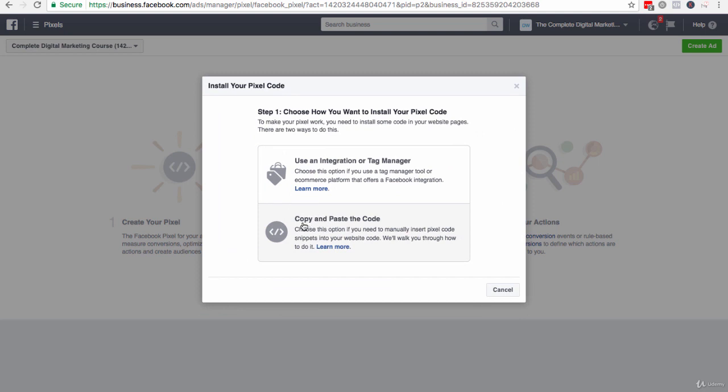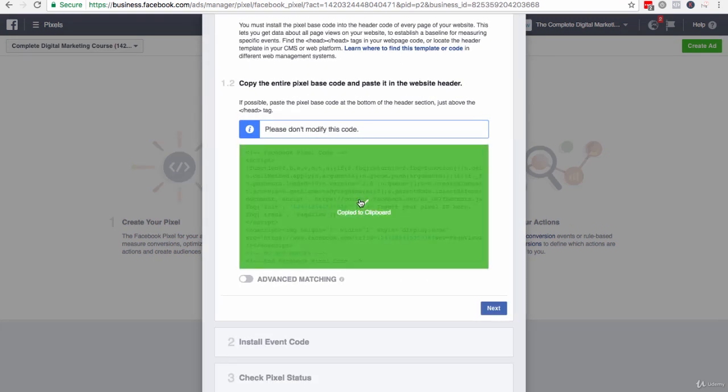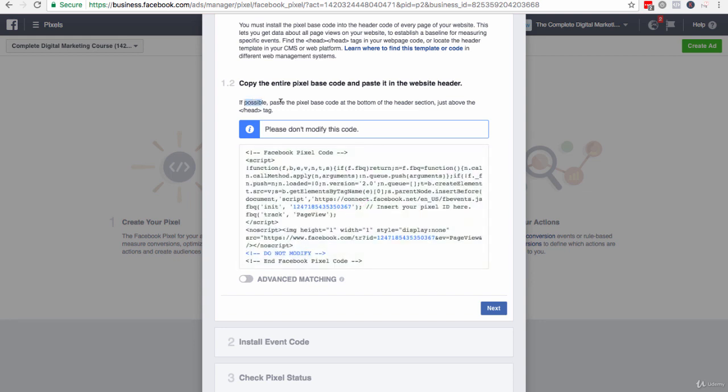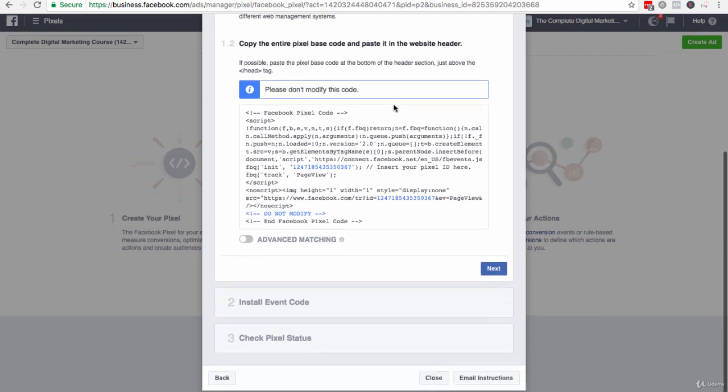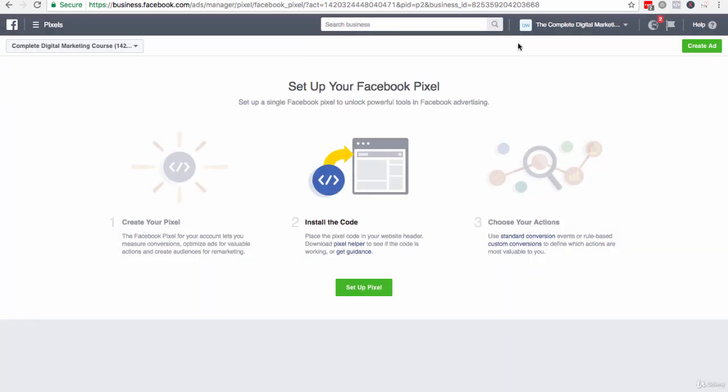So probably the easiest option is just to copy and paste the code in yourself. And what you will need to do is come back and actually copy this code here. And then you will need to paste the Pixel code at the bottom of the header section of every page that you want. Now, the great news is that if you've got a WordPress website, you don't need to copy and paste this in all the time. There's a simple plugin that you can use. What you first might want to do is come down to click on email instructions here and just copy the Pixel ID, because this is what you need to put into your website.